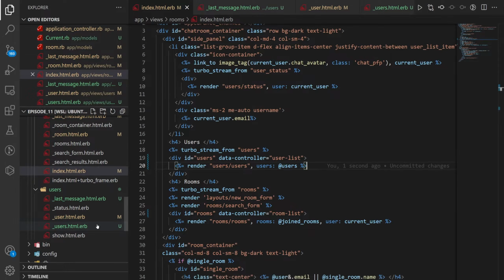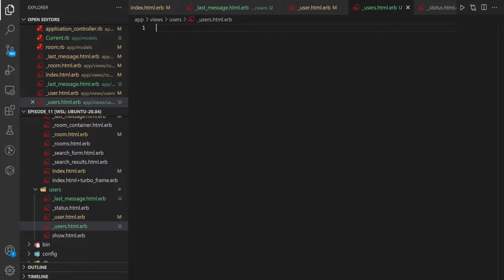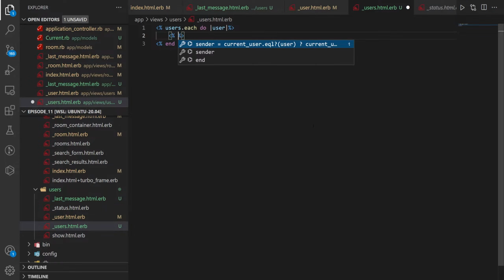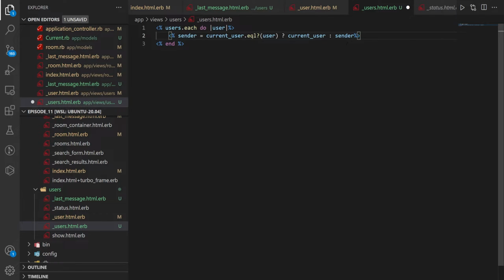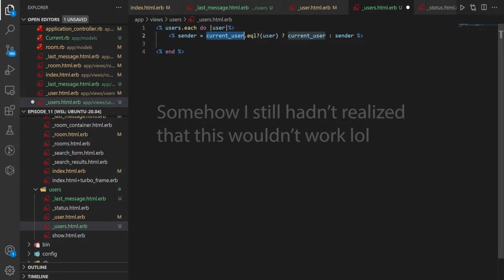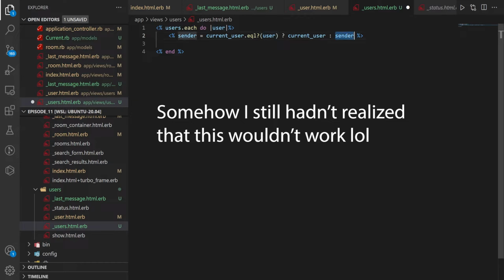And then we're going to come into the users file right here. And what we'll do is we'll say users.each do user. And then we can come down here and do an end. And then we want to construct a sender, which the logic is already here thanks to one of my autocompletes. And the sender here is going to be equal to the current user if it's the current user. Otherwise, it'll be equal to the sender.